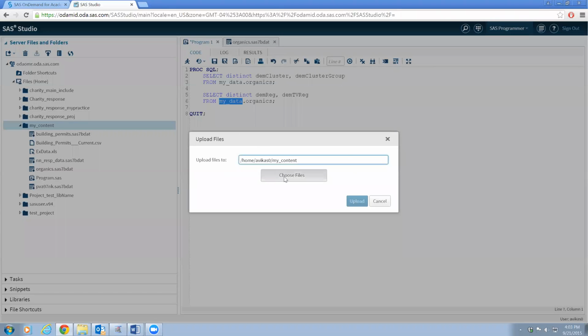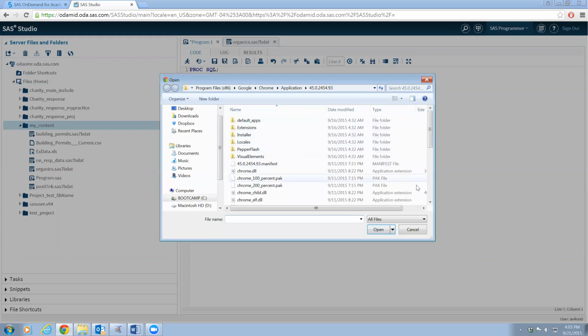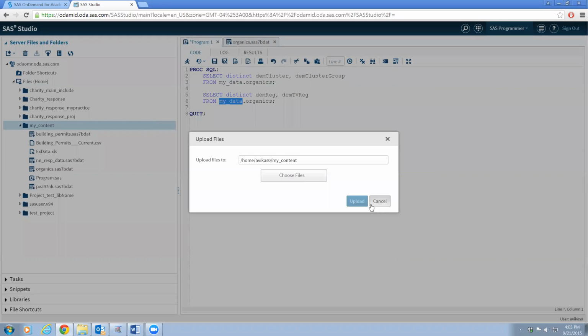Here you are uploading the file, and you can choose whatever file you want to upload. You can upload CSV or Excel or SAS data sets or other types of data sets. Please refer to the manual for that.